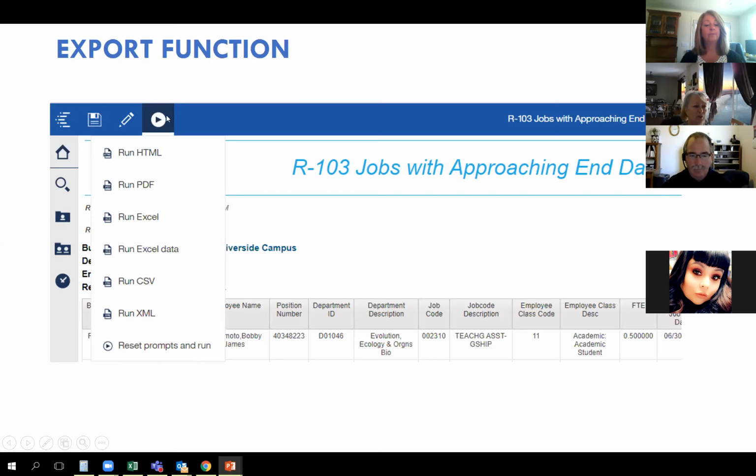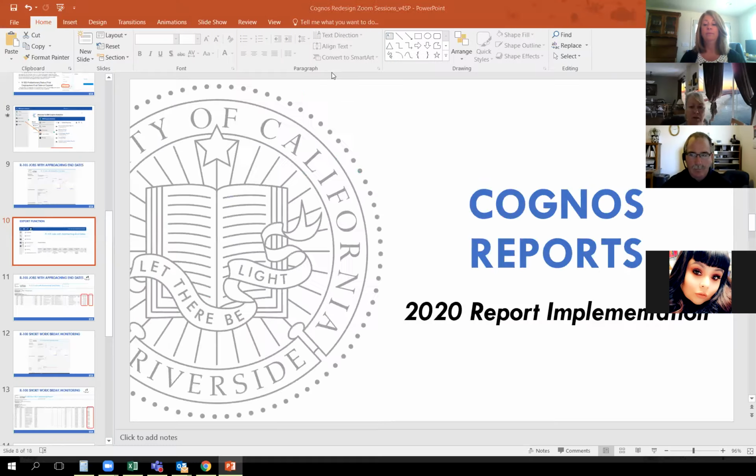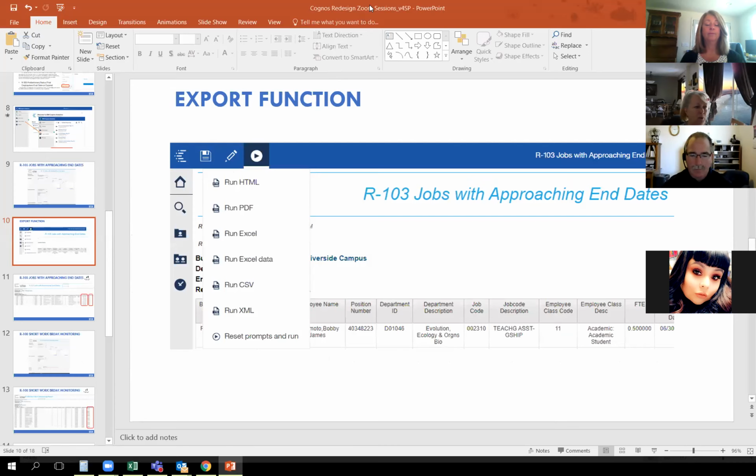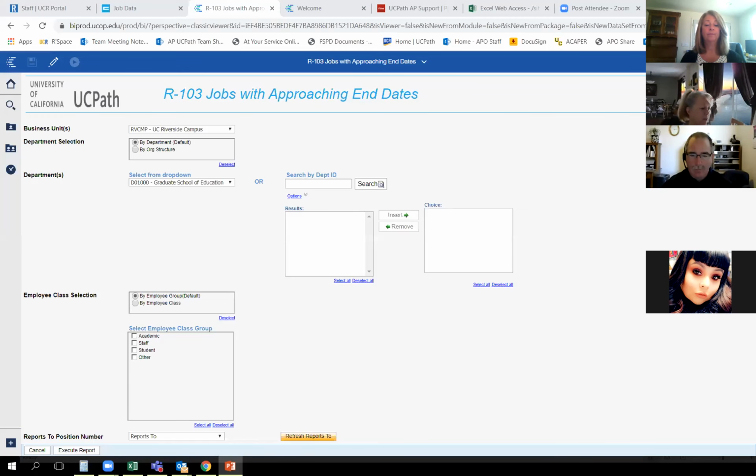And now I have to take it out of display mode in order to actually pull up the report. I apologize for that.